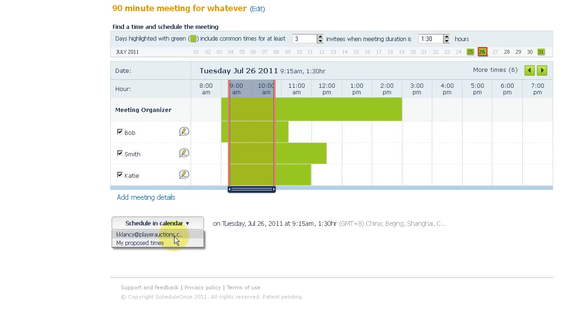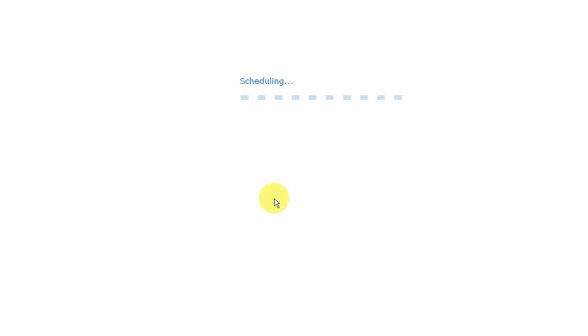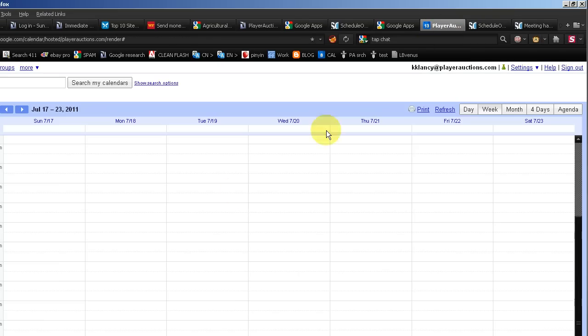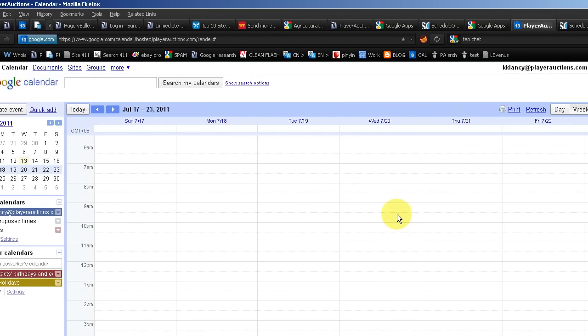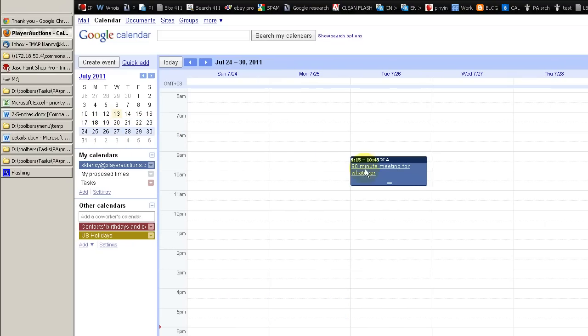And this is actually asking me for a choice of Google Calendars, and the choice at the top is always a safe one to choose. After making your choice, click on Yes, and then go to your Google Calendar, and you will notice that your meeting has been scheduled.